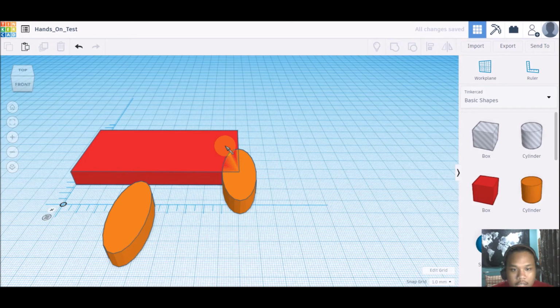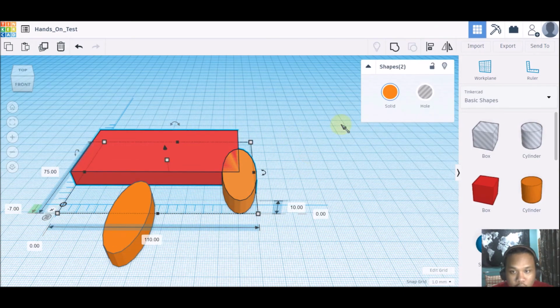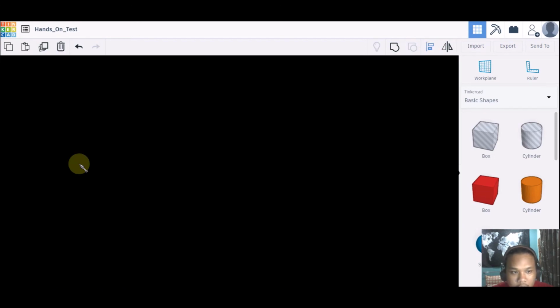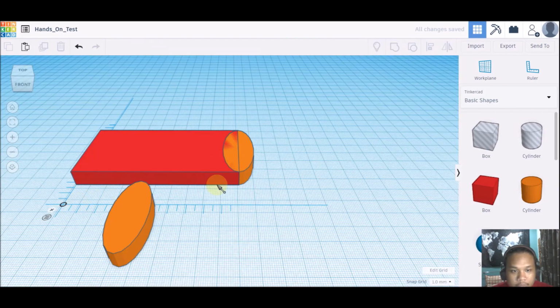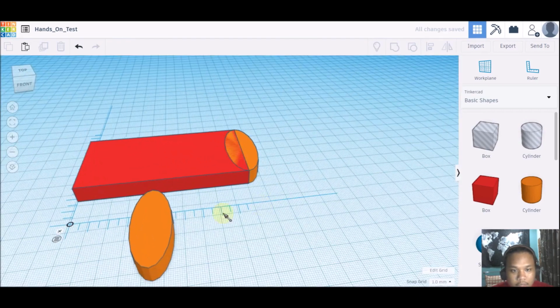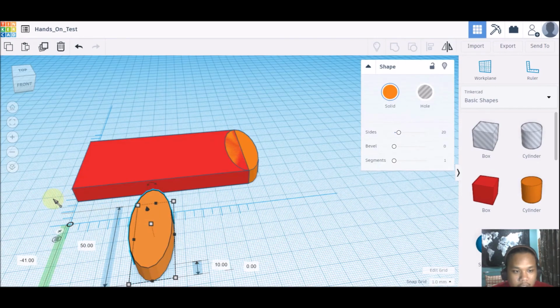Okay, and to align it, click these two objects right here, and then click align, and I want it to align to the box. I click this one, and voila, it already aligned. Okay, and then I will do the same for this one.